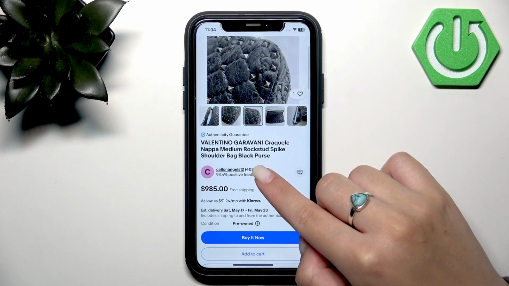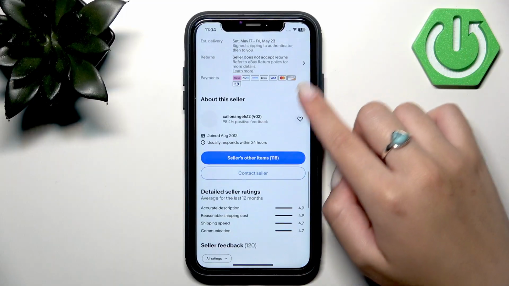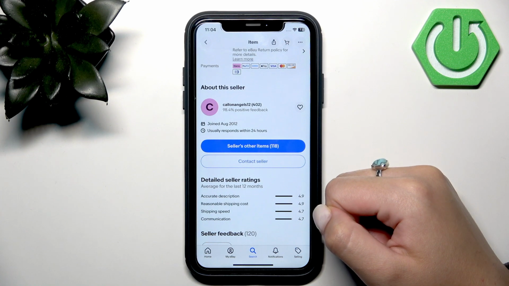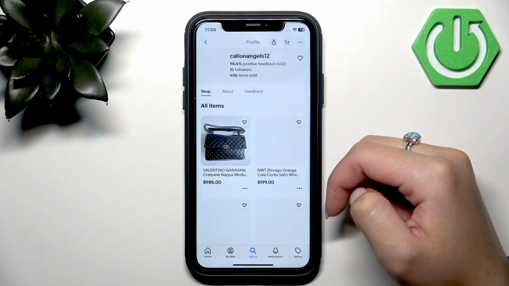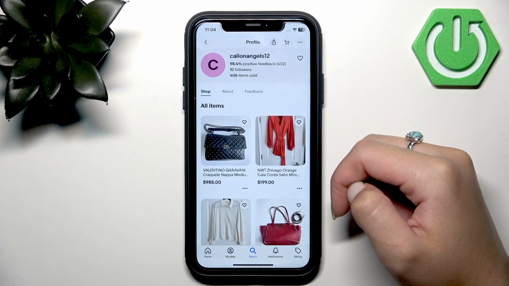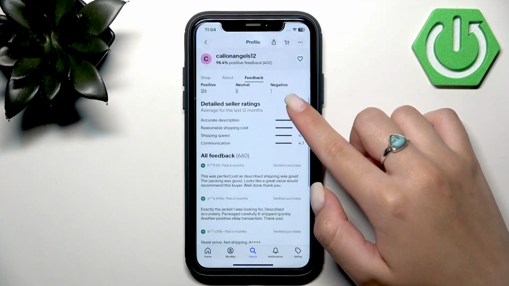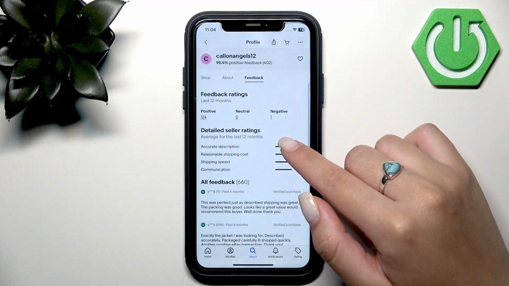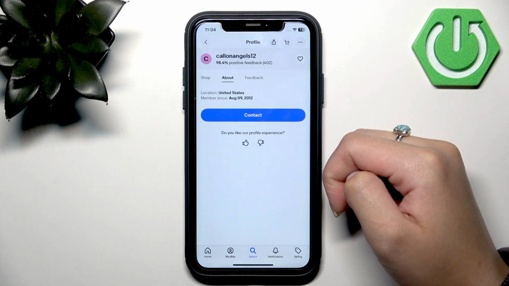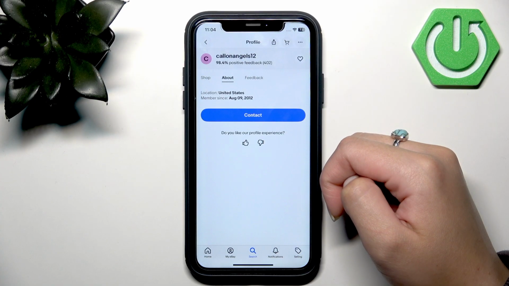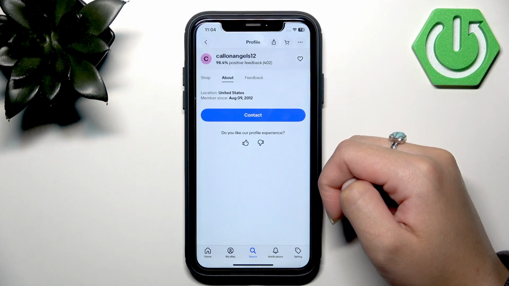And now go to the information about the seller. So here you see the about this seller section. So tap on the username of the seller, and you can check their feedback ratings and reviews. So feedback section, and here you see all the information about the feedbacks, and you can also go to the section about and check how many years this seller has been on eBay.